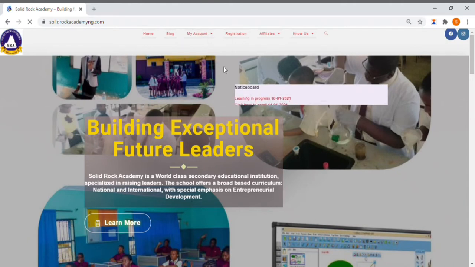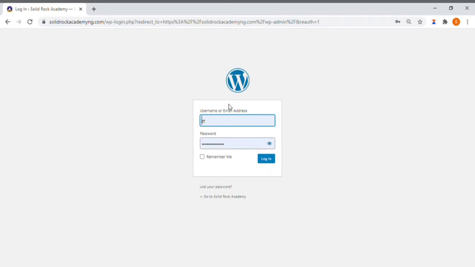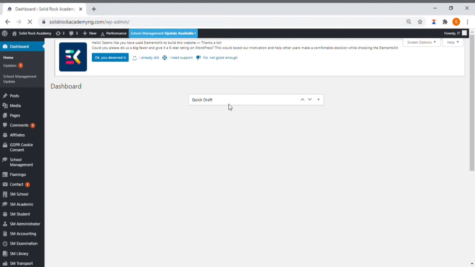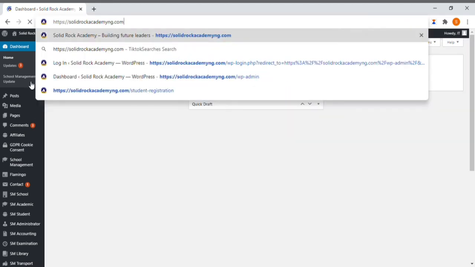First, I need to log in as a staff, specifically as an admin. It is the admin that can edit the home page or many of the pages on the site. So I put in my details as an admin, and then I'm in the dashboard. Now I need to go to the home page, and for me to go there, you see this address, solidrock/wp-admin. I need to remove that wp-admin. Yes, I'll remove it and then click enter.